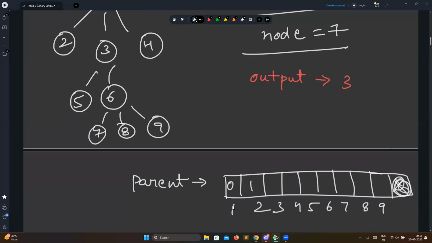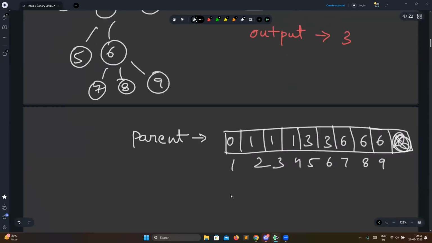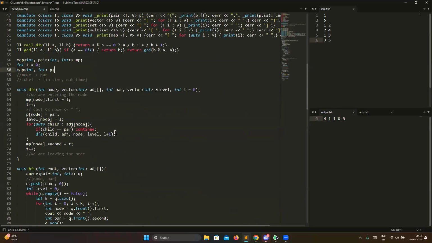Now 2's parent is 1, 3's parent is 1, 4's parent is 1, 5's parent is 3, 6's parent is 3, and 7, 8, and 9, all these parents are 6, right? So this is the array that you will be getting after doing a BFS. If I have the code, I'll show you as well.